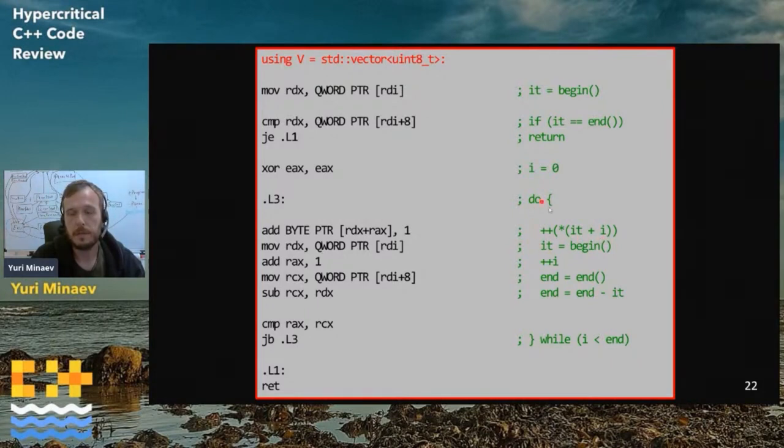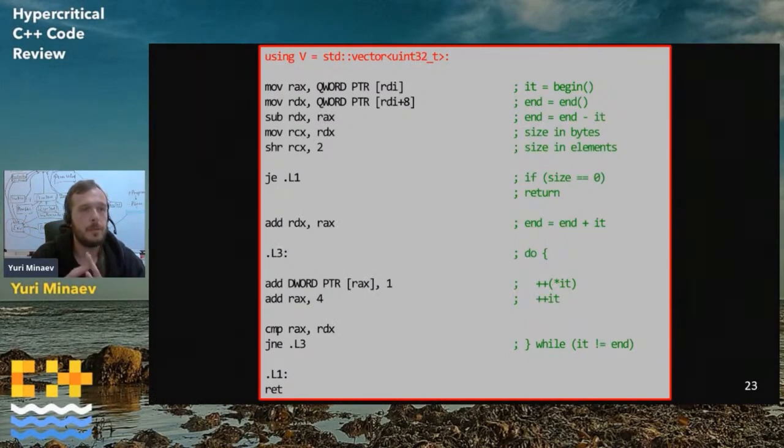So as you can see, this is our loop. And here it goes, it reobtains both begin and end pointers as it iterates. Compare that to the vector of 32-bit ints. What we can see here is it saves the pointer to the start of the internal buffer of the vector. Now it calculates an end pointer, and then it simply goes incrementing a pointer and incrementing a value to which it points.